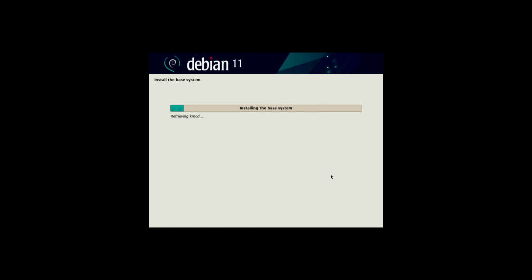So yes, this should take a while. It's installing the base system, as you can see on top. And Debian 11 is pretty much similar to the previous install, but I don't know how much I can show you because it's not the graphical interface. But as you can tell, it's Debian 11.